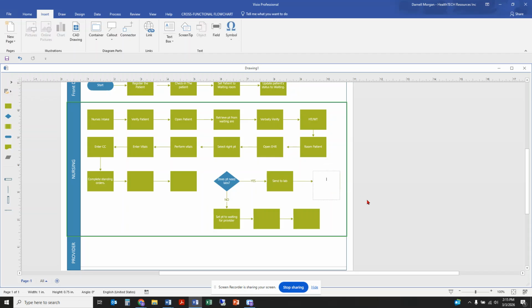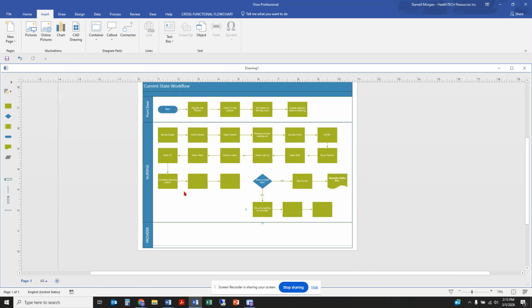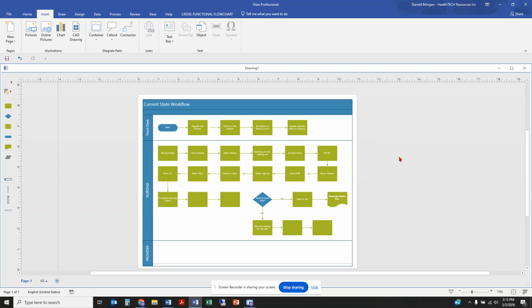Send to lab, generate intake document. There you go. And ladies and gentlemen, this is a way that you can create your current state workflow. This is industry standard. This is industry practice. This is what we use across the United States when we're designing your workflows.